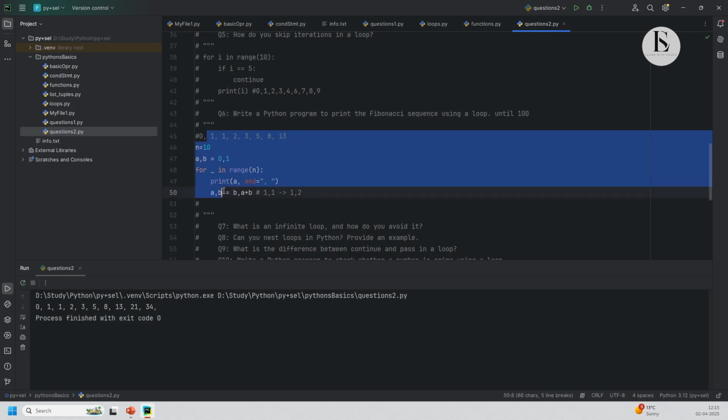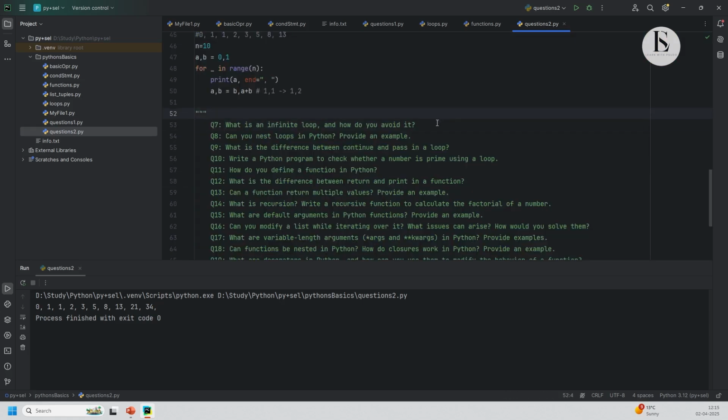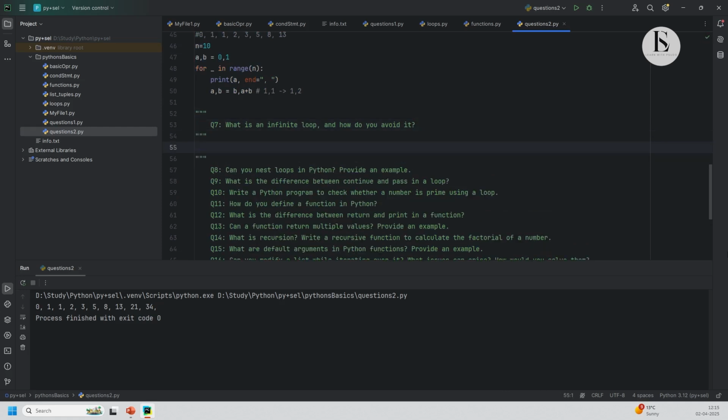All right, let's comment this. Moving on to our next question. What is an infinite loop? How do you avoid it? So, what is an infinite loop? An infinite loop is a loop that keeps running indefinitely, uninterrupted, because there is no exit condition to it, right?